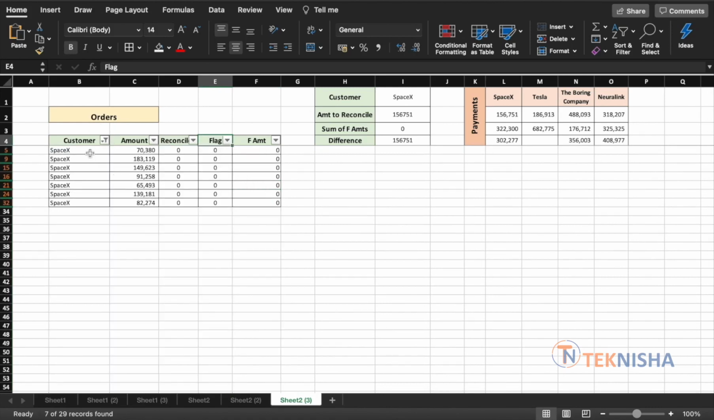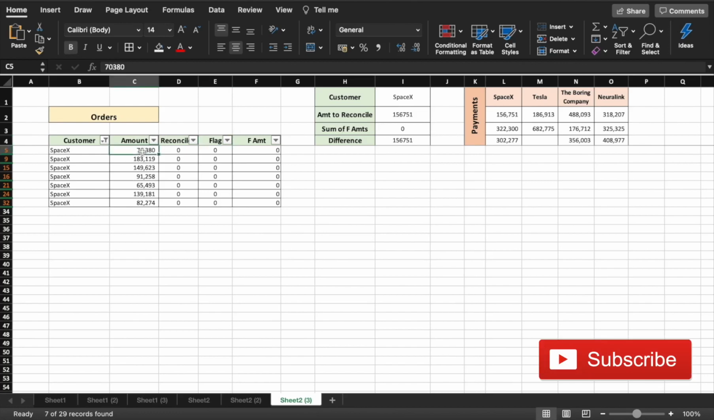So these are all the orders from customer SpaceX, and the sum of F amounts is going to be 0. To select the amount, rather than selecting them with trial and error and then looking at the sum here, we can just put a flag across the numbers we think are going to match. So if I put a flag of 1 across this order, the F amount becomes the same as the amount, and now you get the sum out here and the difference between the amount to reconcile and the sum of F amount. Our goal is to select the combination which leads to the difference being 0.